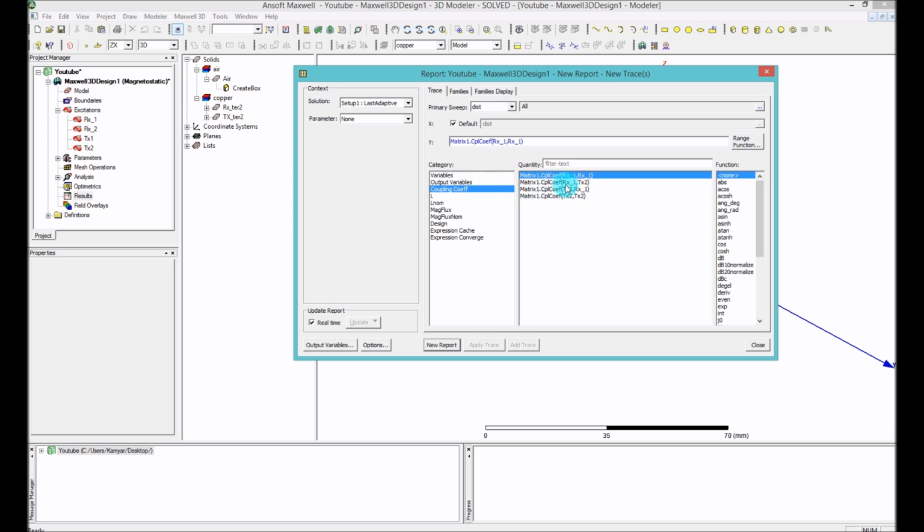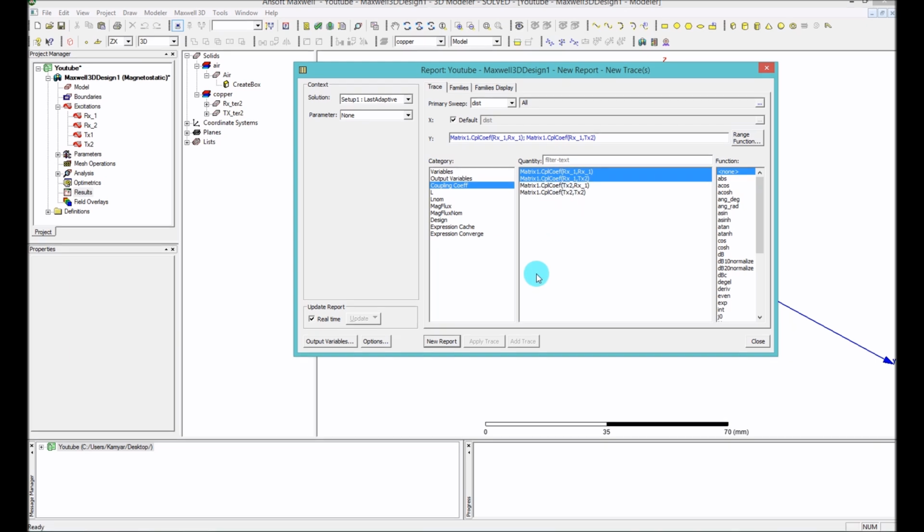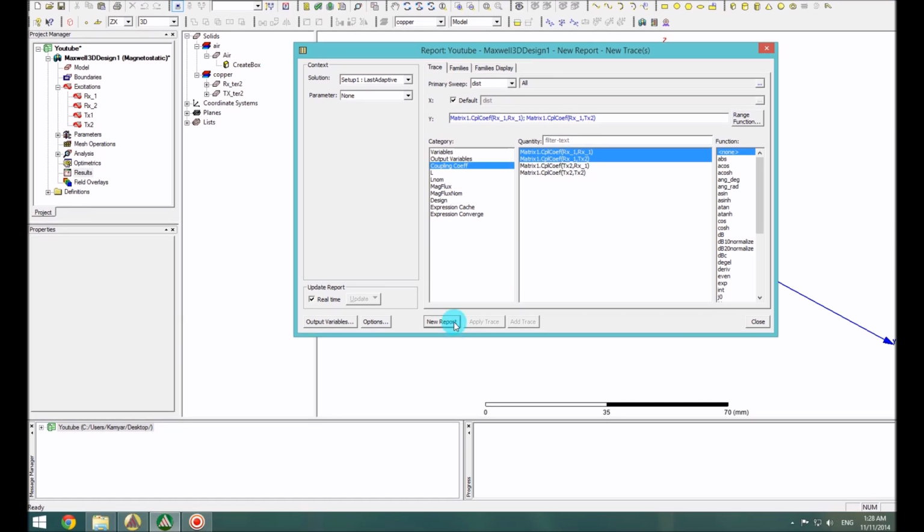I'm going to go ahead and select, and by the way, RX1 TX2 and TX2 RX1 are the same, and these two are always 1, because these are the coupling between the self-coupled, basically K11, and if it's not 1, that's very weird. So I'm going to select one of them, just to be able to see that, and then I'm going to select the other one, which is the actual K, the coupling coefficient between the two coils.